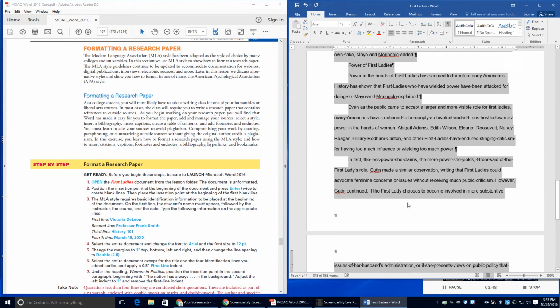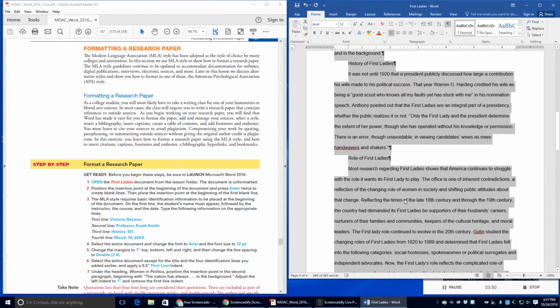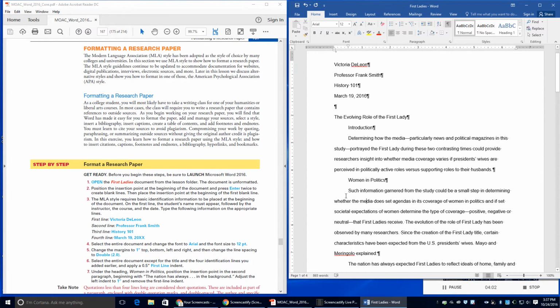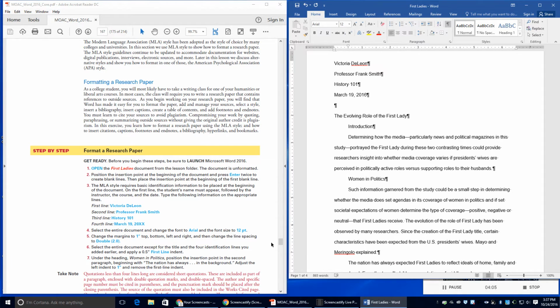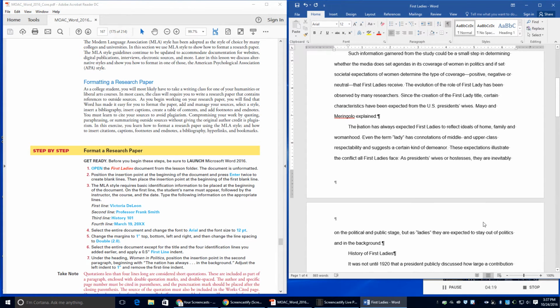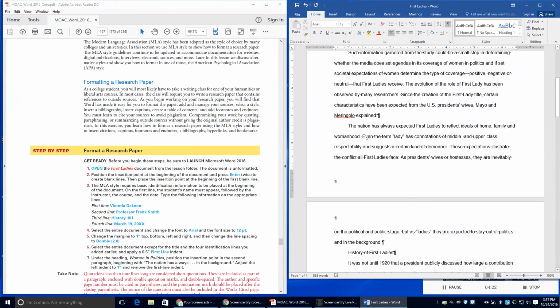So under the heading Women in Politics, which I need to scroll on up here, Women in Politics is right here. And we're going to place the insertion point in that second paragraph, where it starts with "The nation has always," which is right here, and then it ends with "in the background." So this is my second paragraph.